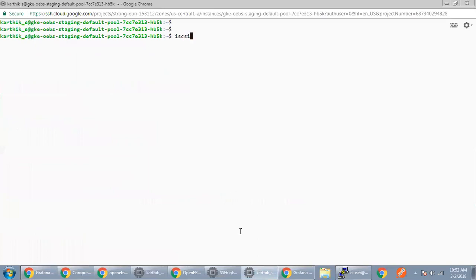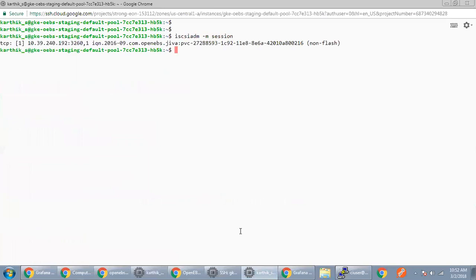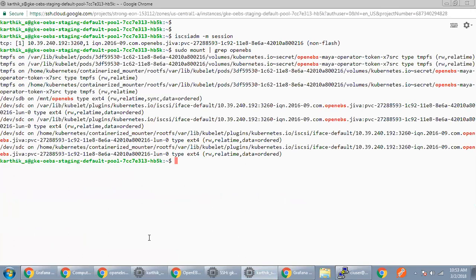Let's look at the same set of commands. There is an iSCSI session here, and the mount is also present with that. The device is sdc.